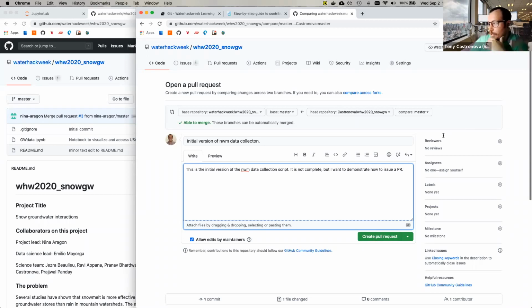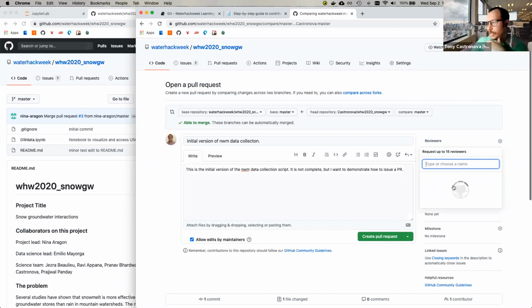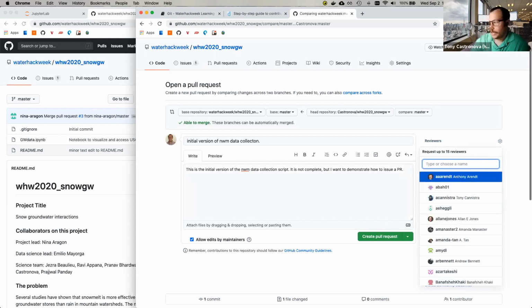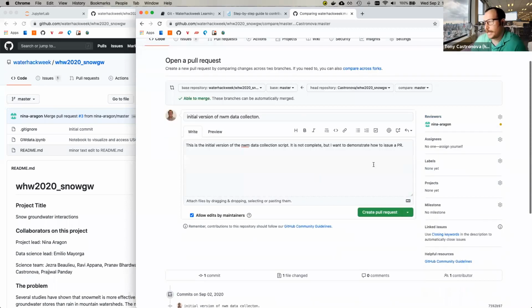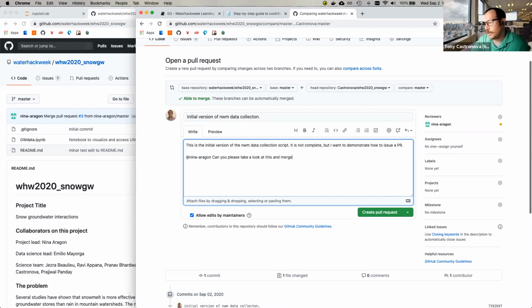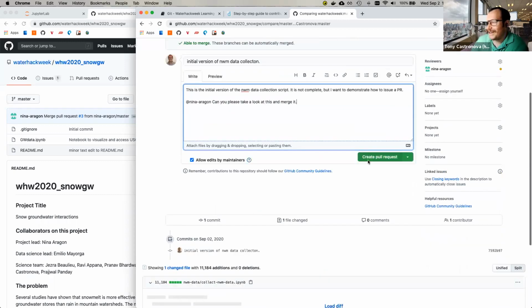You can tag people as reviewers. So if I specifically want someone to look at this, so I know Nina is on here, so I'm going to choose our leader, our fearless leader. So she's assigned as reviewer. She'll get notified by that. But I can also just say, at Nina, can you please take a look at this and merge it here, right? So I can go ahead and do that. So she'll get more than one notification now and create that pull request.